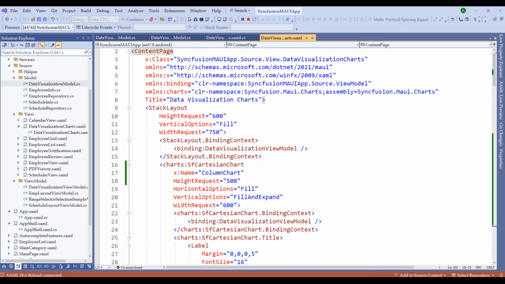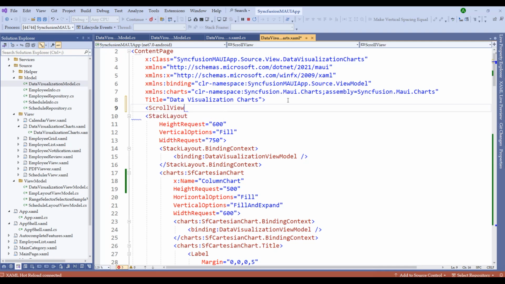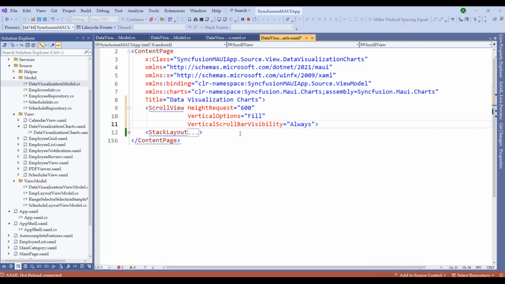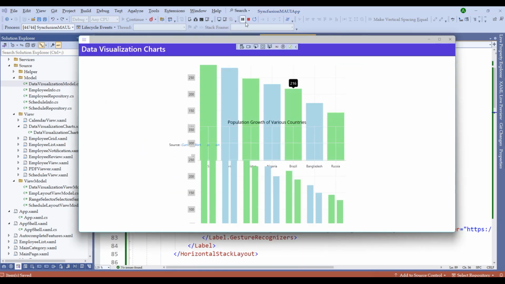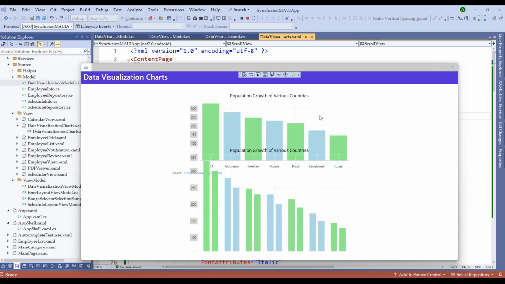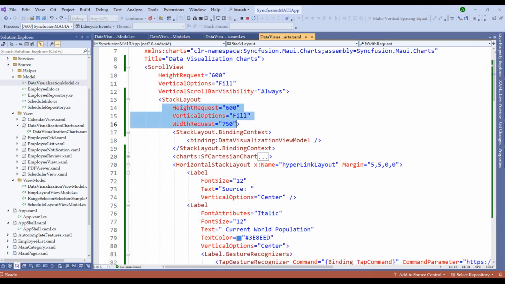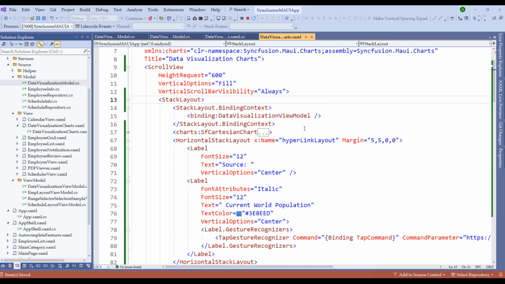So let me scroll to the top and wrap this stack layout with a scroll view. Let me create a scroll view with a height request of 600. Let me define the vertical options as fill, and we will set the vertical scroll visibility to always. Let me wrap this complete stack layout with the scroll view. Once this is done, let me restart the application. We are still seeing the overlapping between the charts, so let me switch back to the XAML file and do some more necessary changes to avoid that.